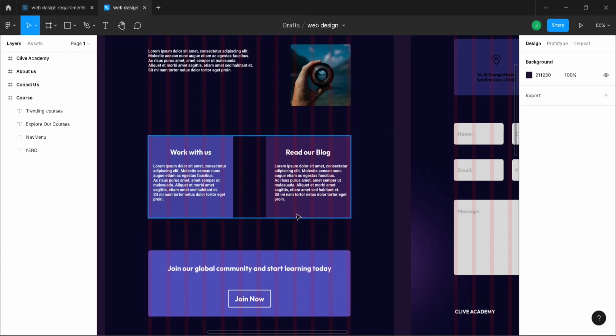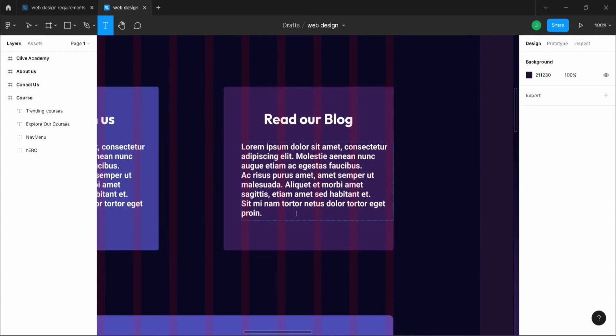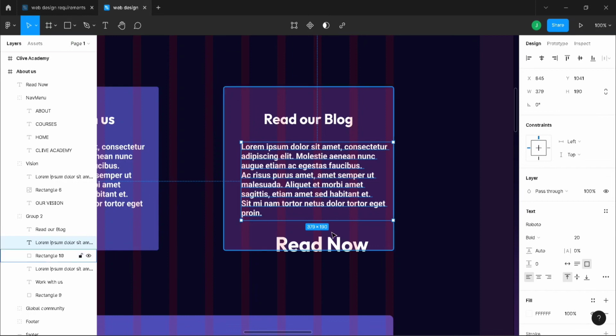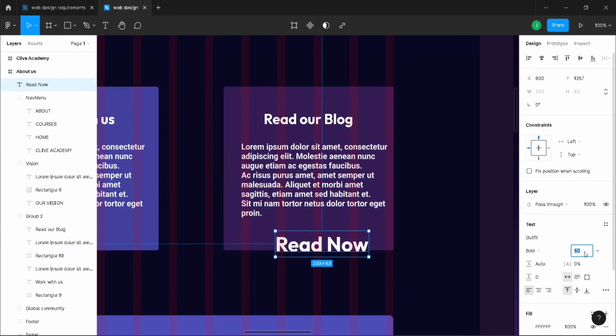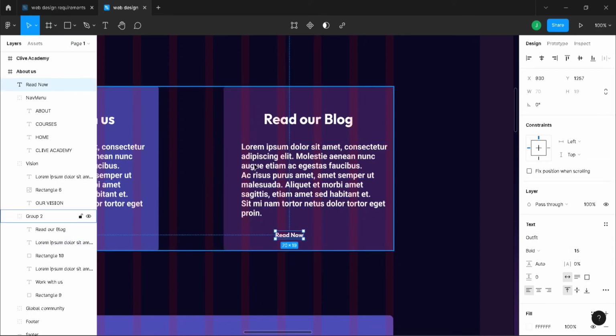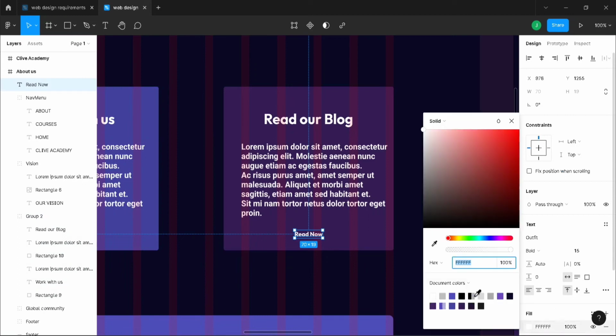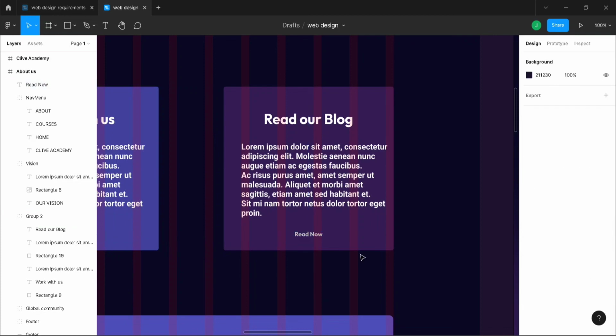Sorry, I forgot to add something here. Just now I have seen that. There is no option to read the blog, only some contents here. So I need to give an option for reading the blog. So I'm giving read now and give that a color of something like this. Yeah, I think now it's perfect.